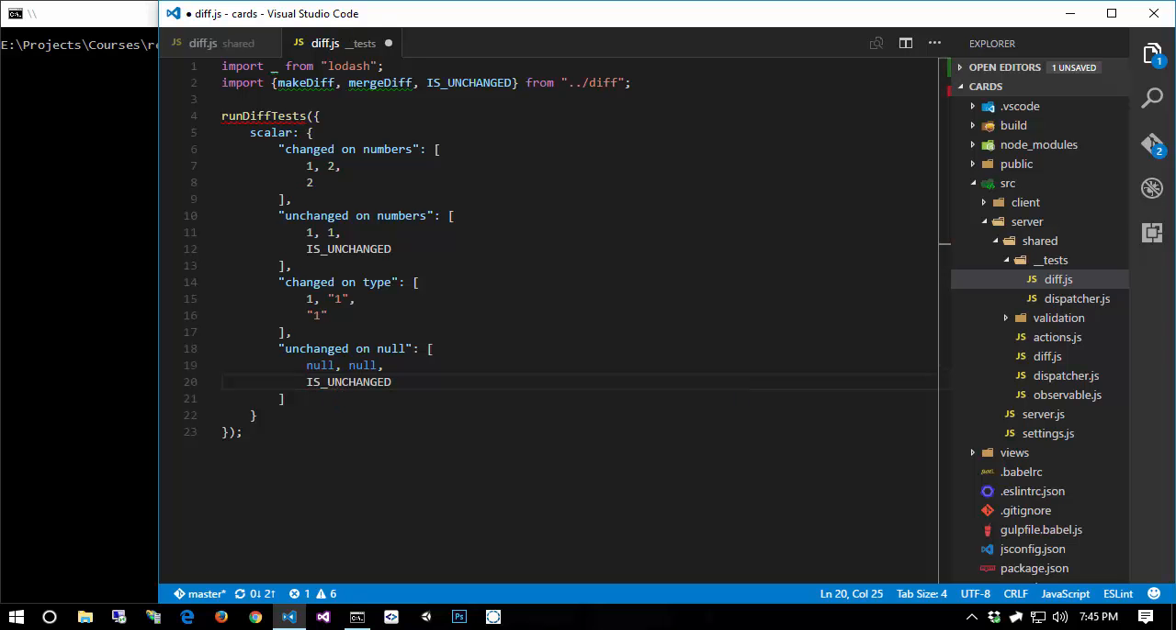Now before we write any more tests, let's go ahead and write our runDiffTests method. Like I said, all it's going to do is recursively go through all of the objects in the object we passed in until it finds an array, and then it'll run that as a test.